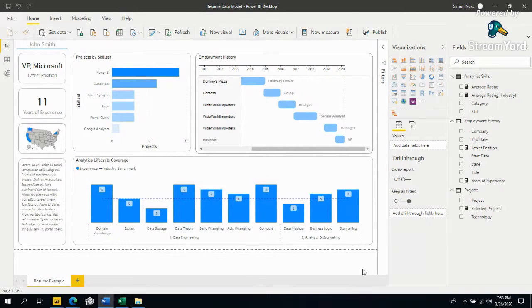What else do we have? I'd also say avoid adding physical columns to your data as well. So we've got three tables here. I didn't really add columns to these. I could have added a column for years of experience. I didn't, because adding columns is a bit of an anti-pattern. When you add a column, your file size gets bigger and your report gets slower. So try to add measures instead.